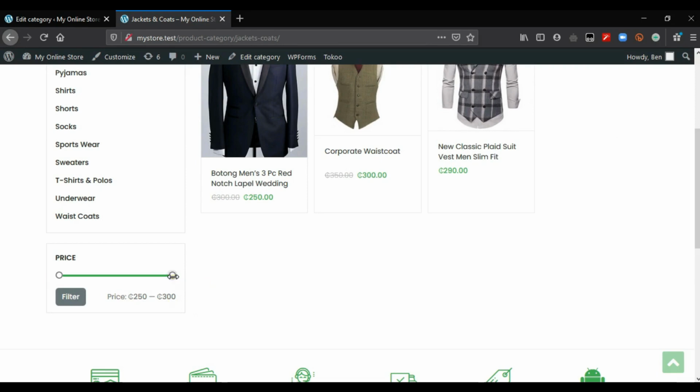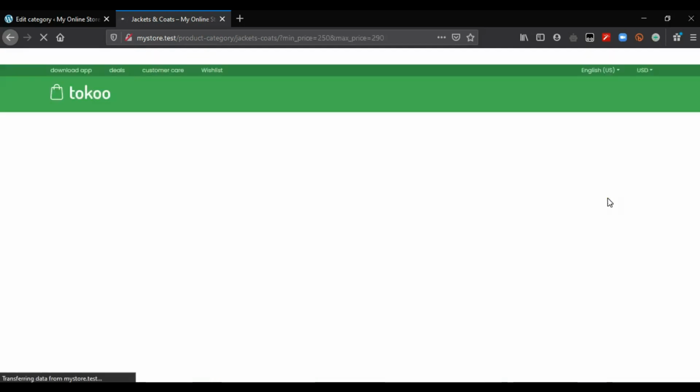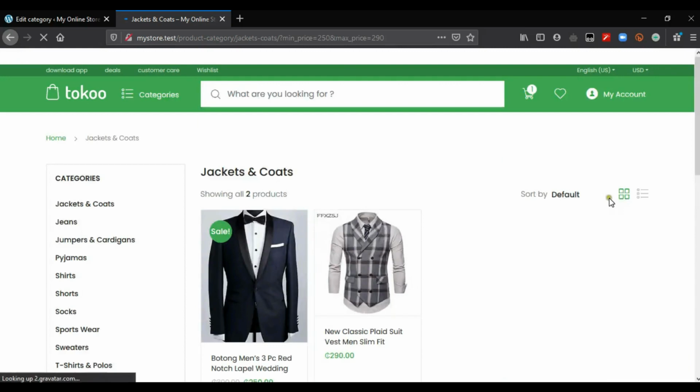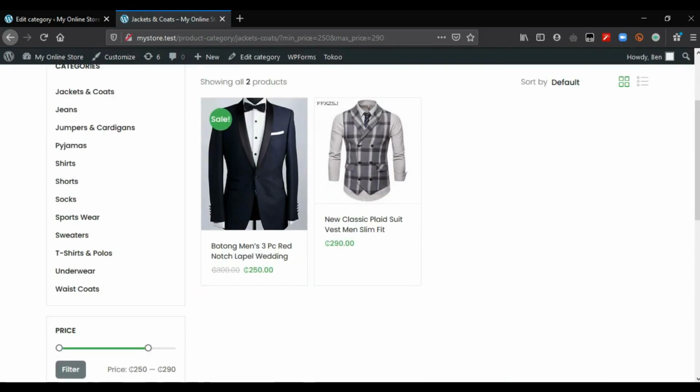So if I reduce this, it means that I'm now giving a different benchmark as the maximum price that should show if I click on filter. And this helps your store visitors to be able to quickly select product range in which they want to shop so that they can see your products in those prices and do their orders.